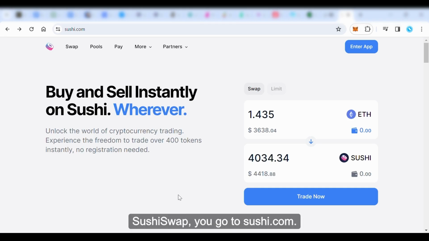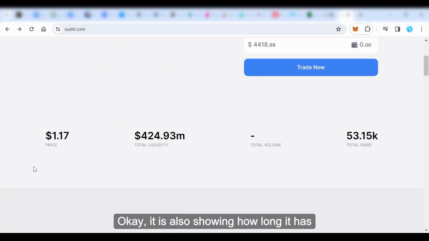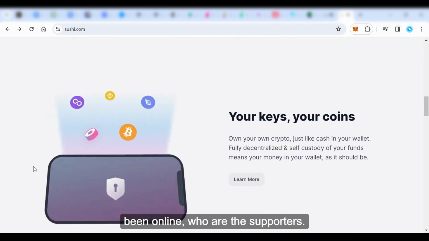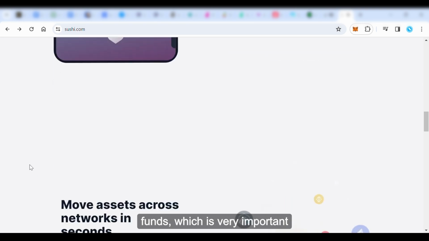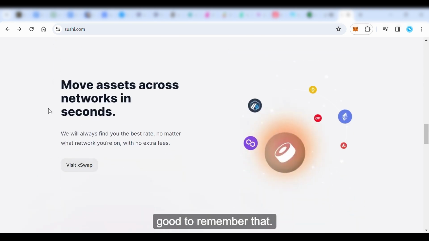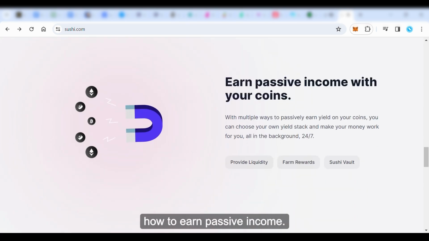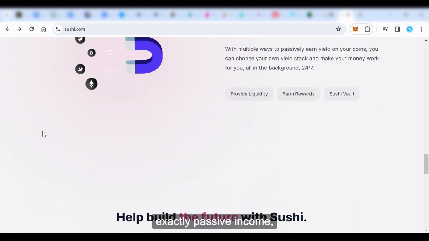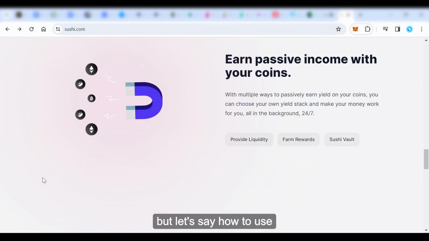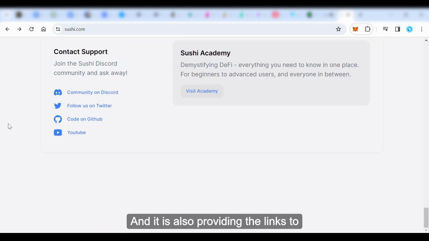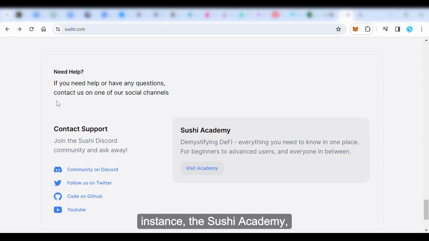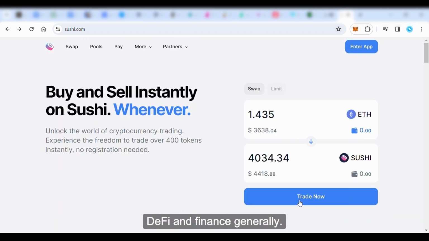Now, to find SushiSwap, you go to sushi.com, and this is what you would be seeing, buying and selling instantly on Sushi. Okay, it is also showing how long it has been online, who are the supporters. It is explaining that it is supporting the self-custody of funds, which is very important to remember. I think it's always good to remember that. Then also it is explaining how to earn passive income. I would not be saying that this is exactly passive income, but let's say how to use your coins to get some more. Okay, then it is also providing the links to educational materials, for instance, the Sushi Academy, to learn more about DeFi and finance generally.